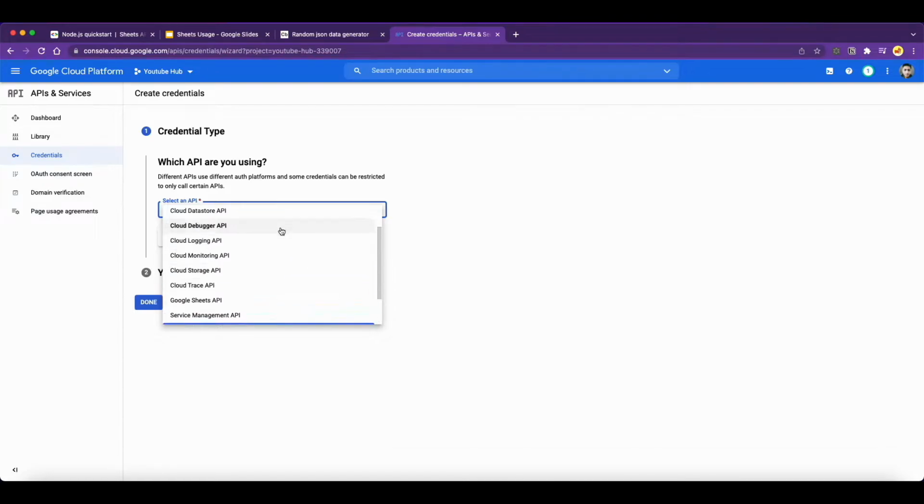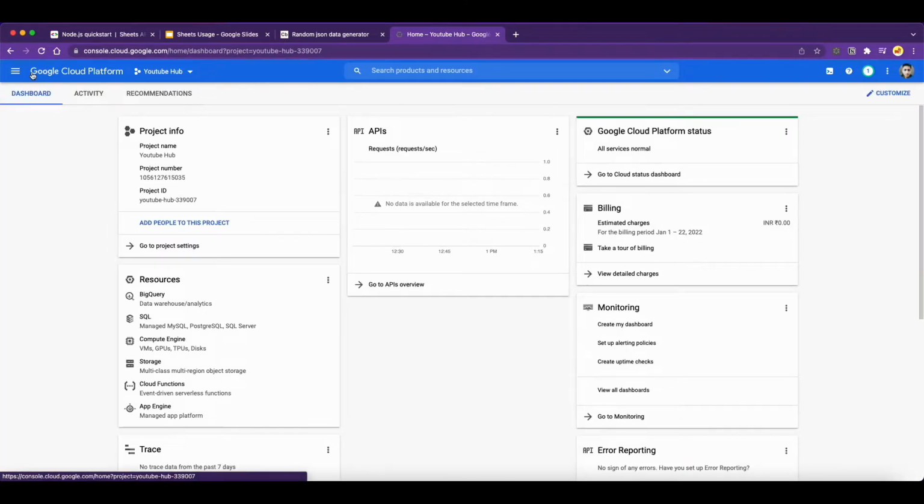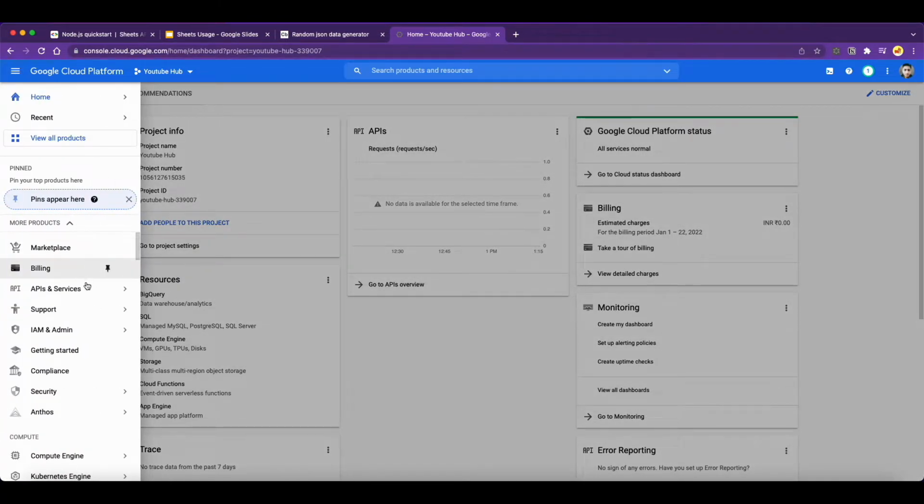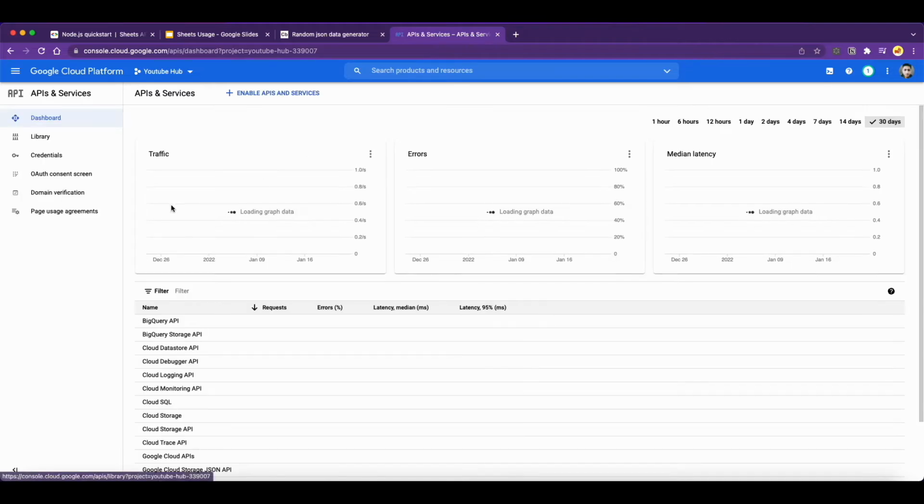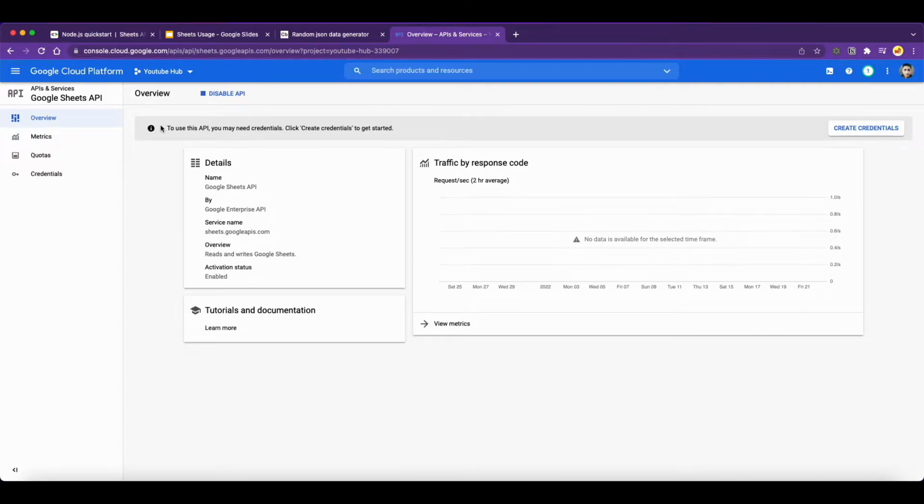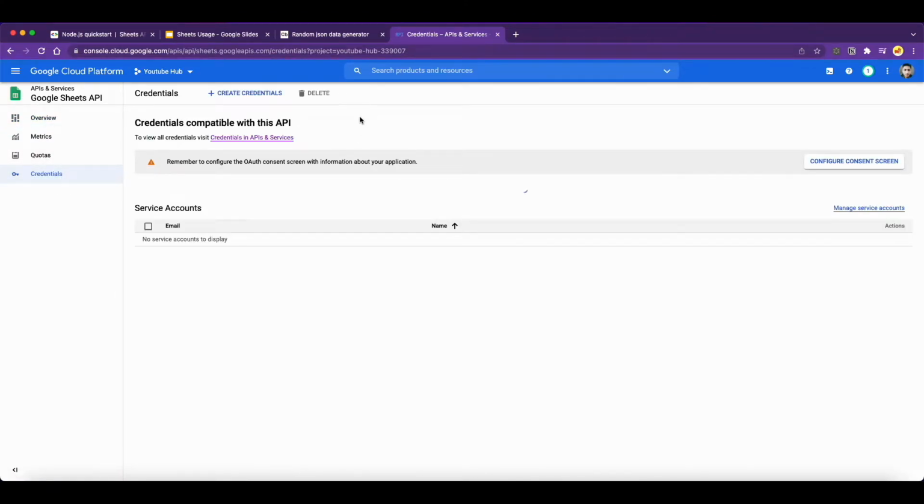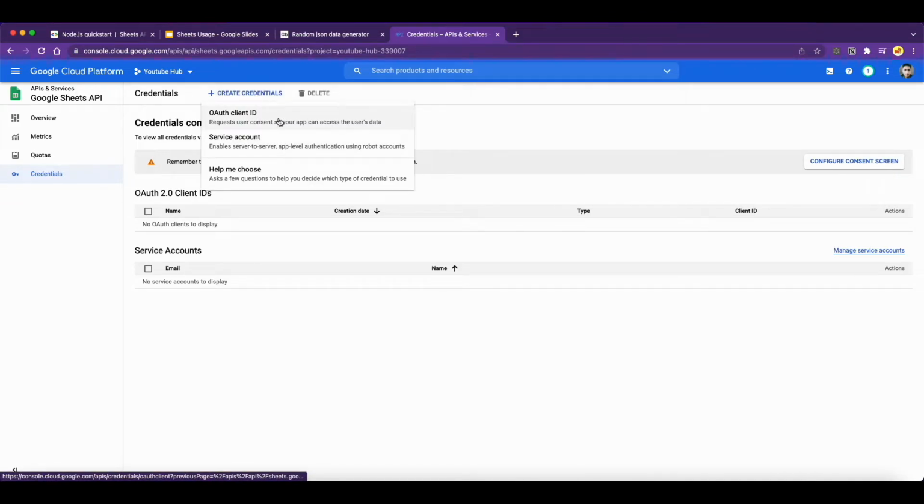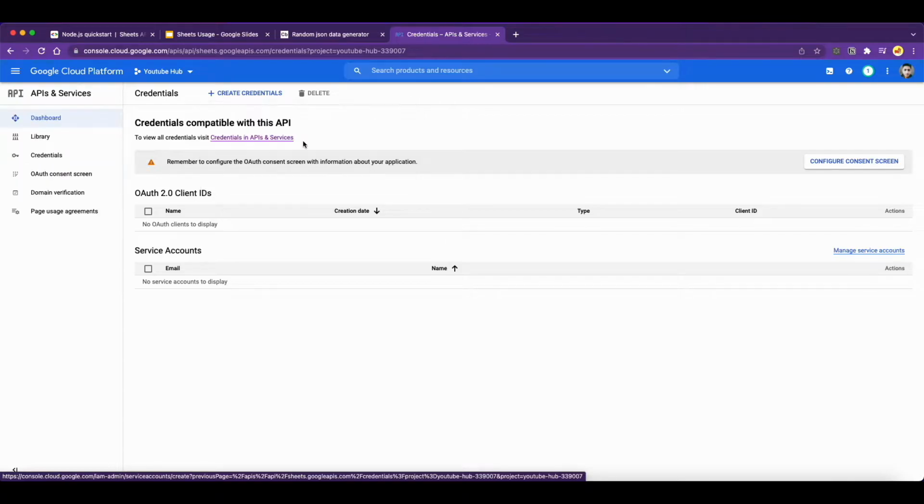So why is the search not working? No worries. So do one thing. Just go to the APIs and services. Go to the Sheets API. Okay. Credentials. Now create credentials. So we will create the credentials for our API. We don't want to create an OAuth client ID because we are not using the Sheets API on the client side, on a browser based environment. We are using it for CLI applications, right?